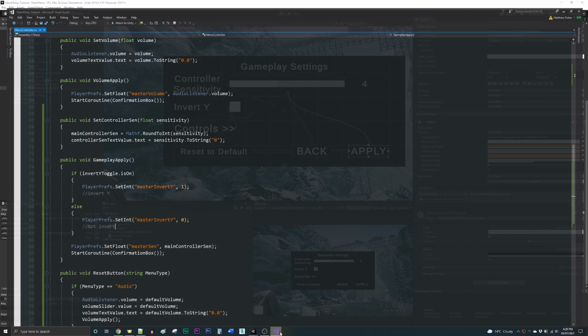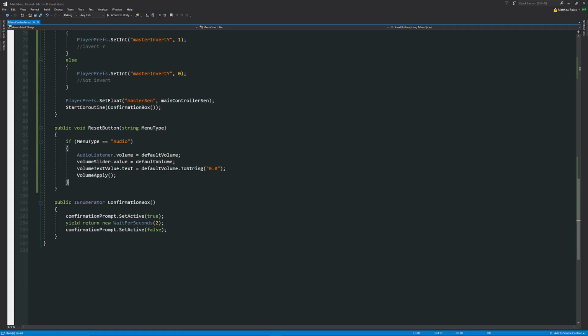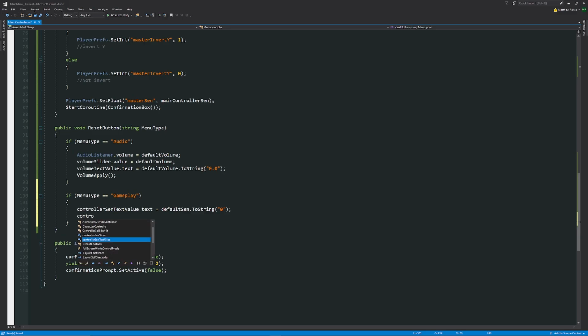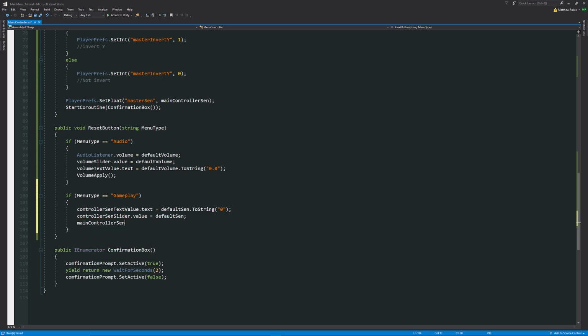And then on the reset, we'll go back into our script, onto our reset here. And then we'll say that if menu type is equal to our gameplay, then below here, what we can do is our controller sensitivity text value dot text is equal to our default sensitivity dot toString, and we'll add the 0 in quotes and brackets. Then we'll say our controller sensitivity slider dot value is equal to our default sensitivity. Then we'll say our main controller sensitivity is equal to our default sensitivity.